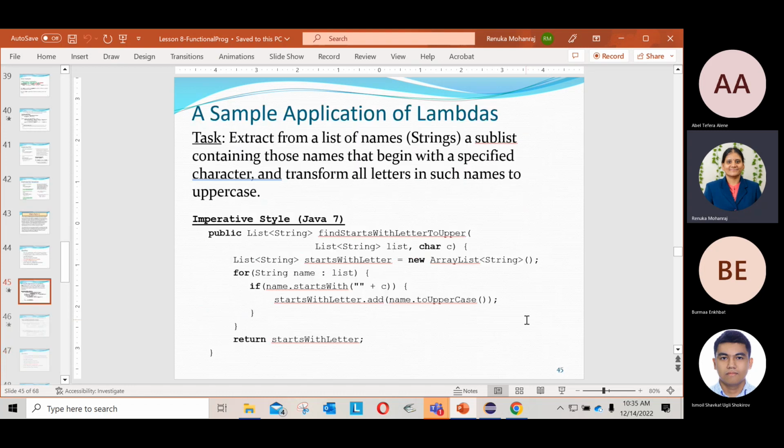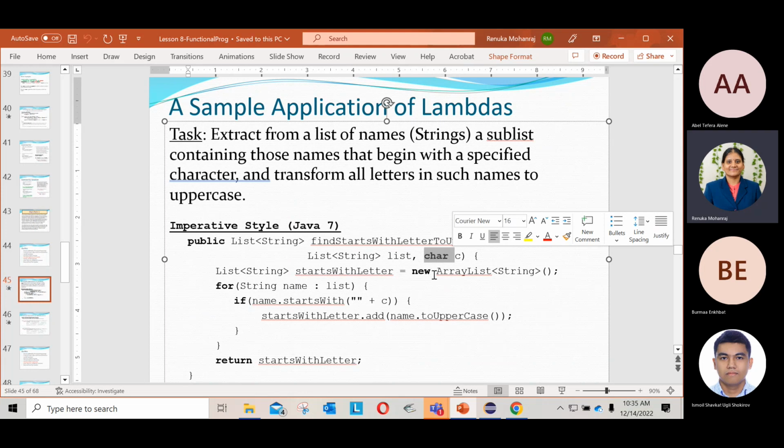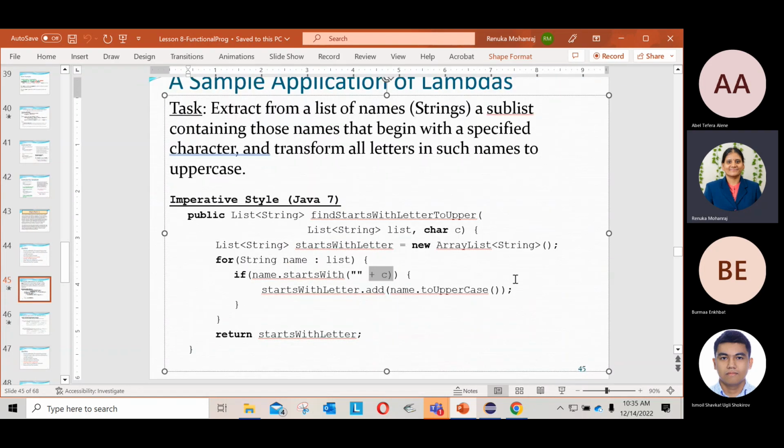Okay. So let's see the sample application, which we are going to talk about tomorrow, like how your lambda expressions will work like a query language. So in pre-Java 7, here is your function. It will take a list of strings and a character C. I want to check how many of the input strings start with this C. So can you let me know why we concatenate this C with an empty string?